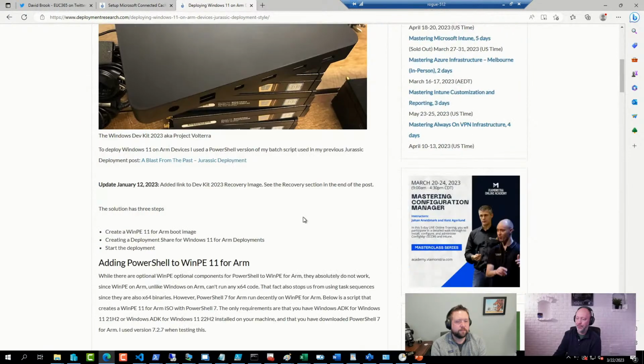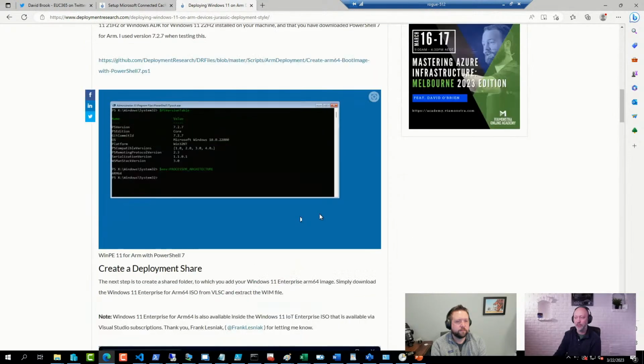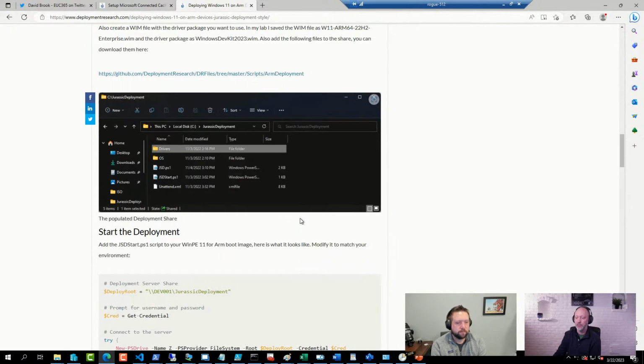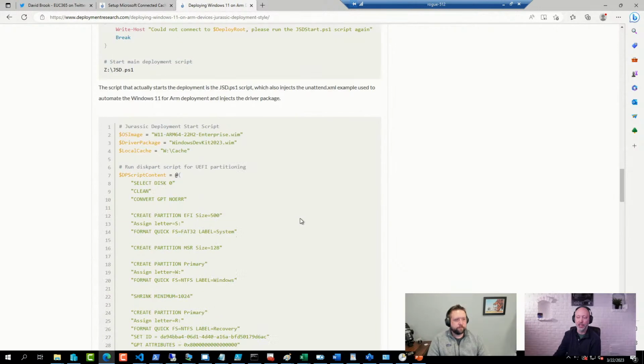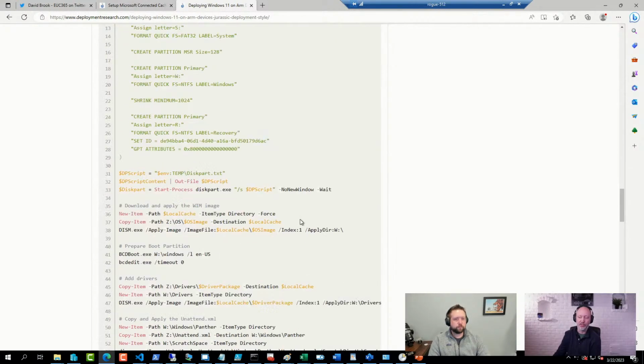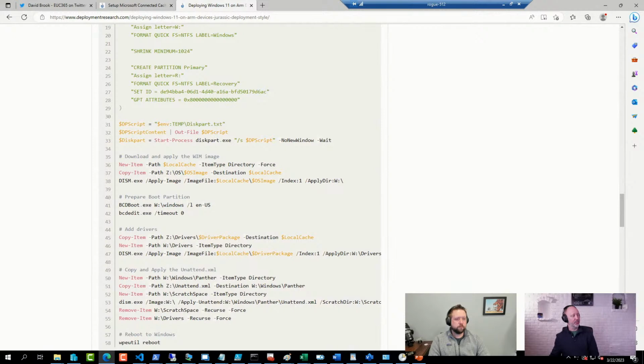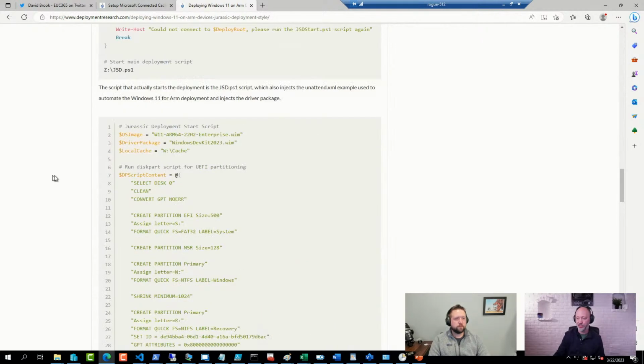But with a bit of adding PowerShell and a bit of scripting with components from the ADK, you can absolutely deploy these devices, but you have to go back and do old school deployment because there is no sequence engine for ARM. And to answer the question again, I don't think there will be one. We'll see.